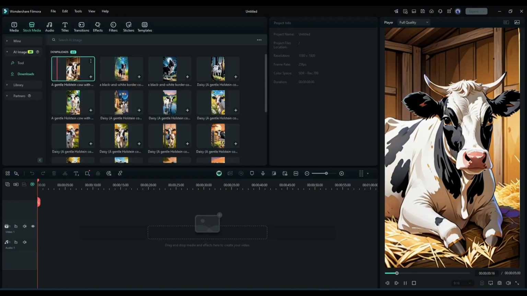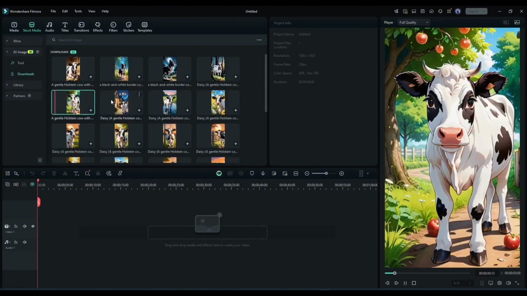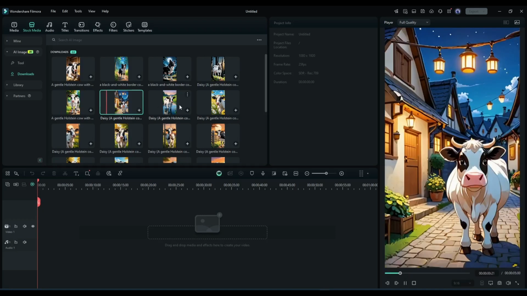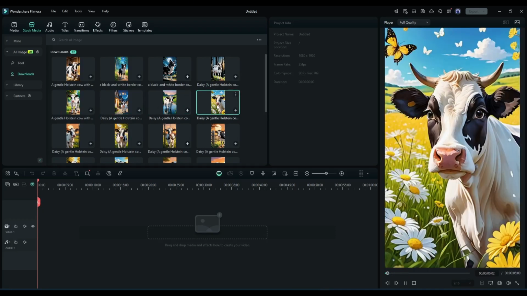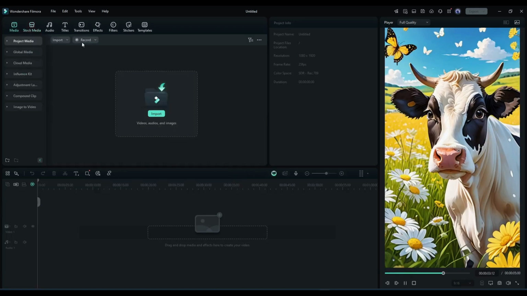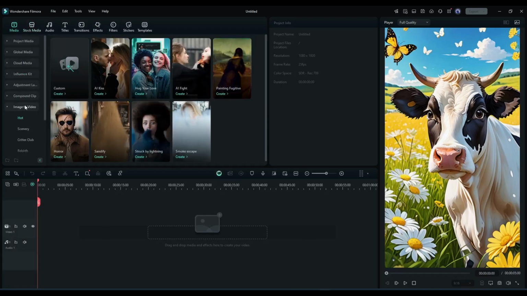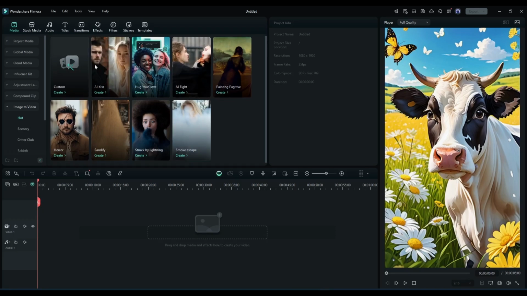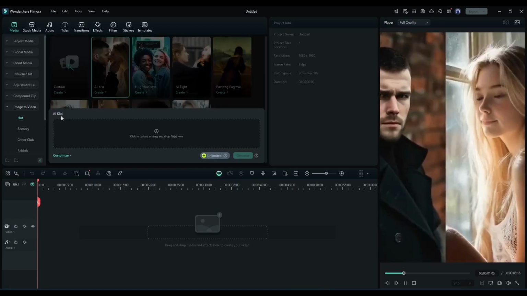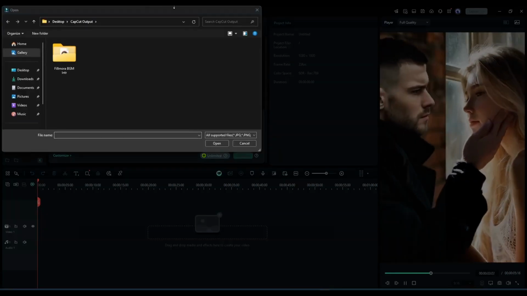Now it's time to turn them into videos using the image-to-video generator. You don't need to use any other platform because now Filmora has the image-to-video generator tool. Go to the Media tab. Here, we will find all the assets we import. On the bottom left side, you will find the image-to-video generator tool. Let's open the tool. Here you will find a vast number of templates, like AI Kiss to create AI kissing videos. After selecting the tool, click here and then upload the image you want to use as the reference image.